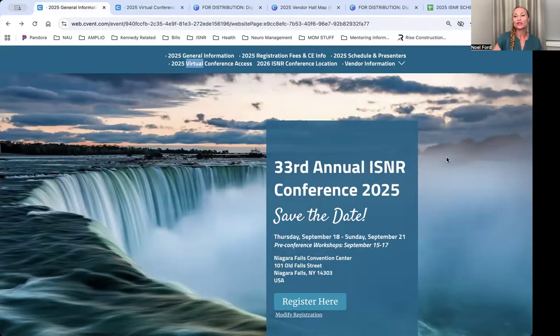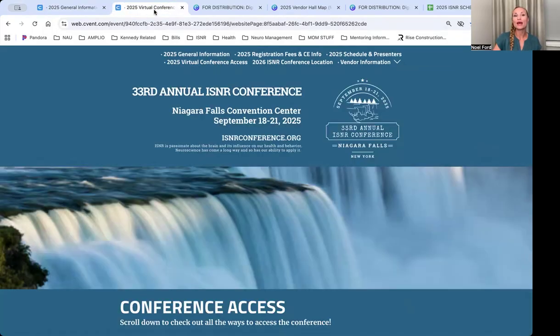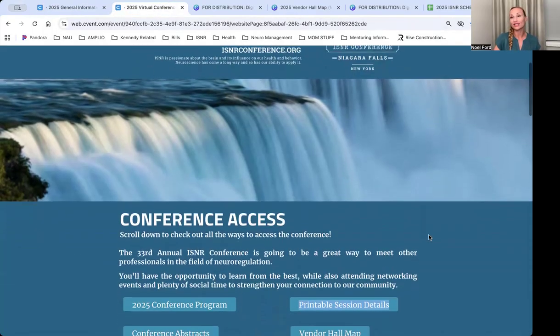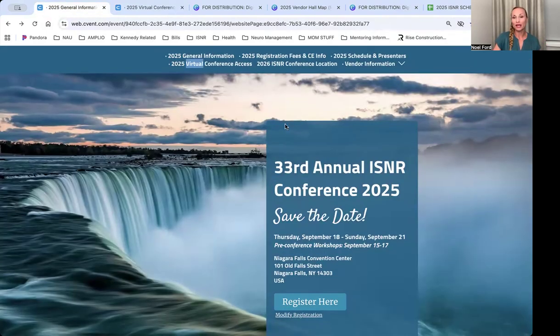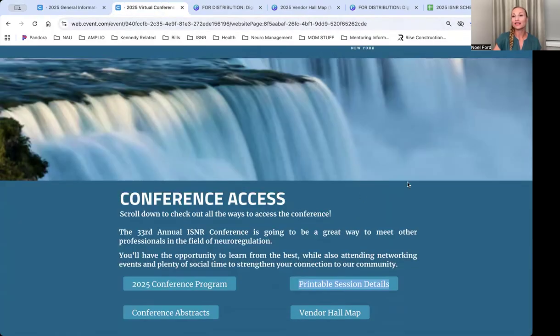So when you go to isnrconference.org, you are going to land on this page. You may also land on the conference access page. It depends on your cookies, to be honest. So ideally, if you land on the general page, you're going to just click right here where it says virtual conference access, and it'll look like that. And then it'll take you to this tab. I've preloaded some tabs here today to make this go a bit faster.